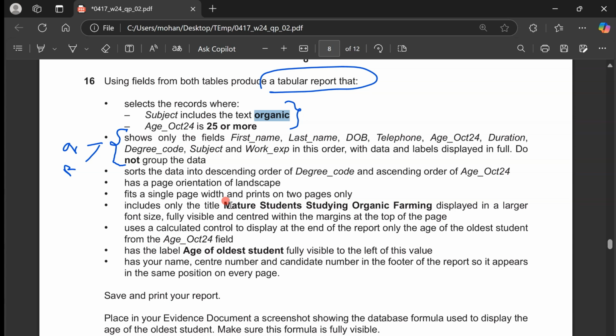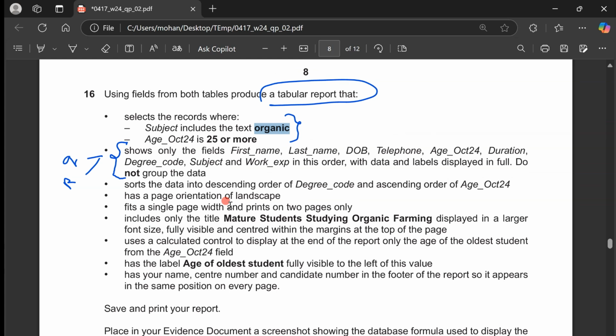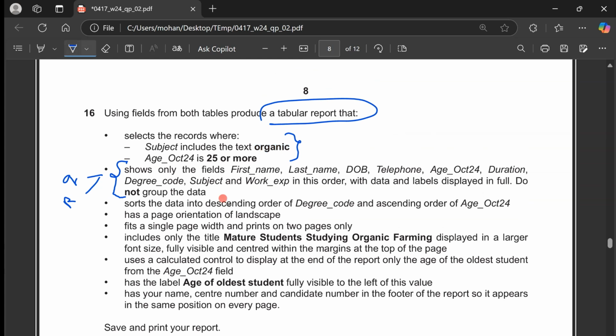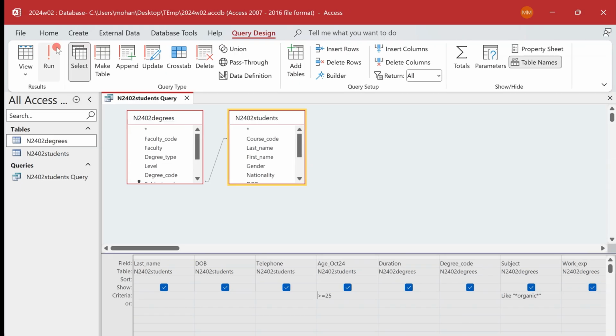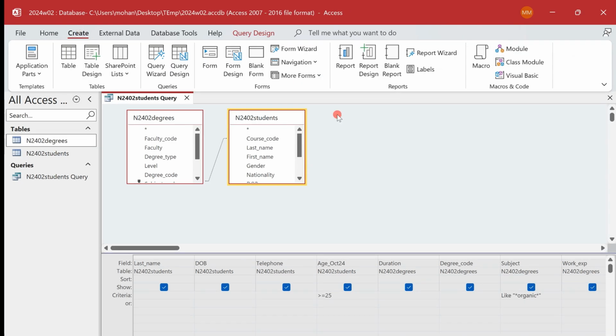The rest, whenever they say sorting, page orientation, and these kinds of steps, all of them are in the report, because in the query we can just filter or add a new field, and we don't have a field here to add, so the rest should be in the report. So just save your query, immediately create, and as usual for simplicity we go to the report wizard.